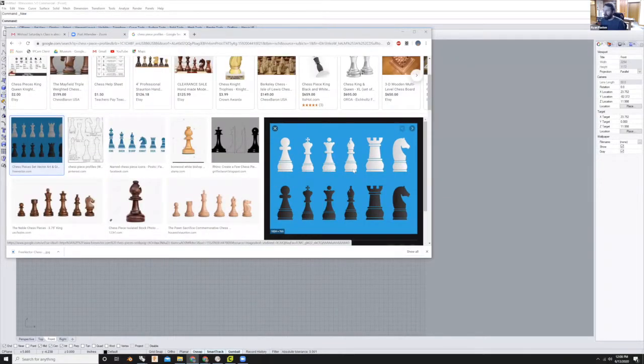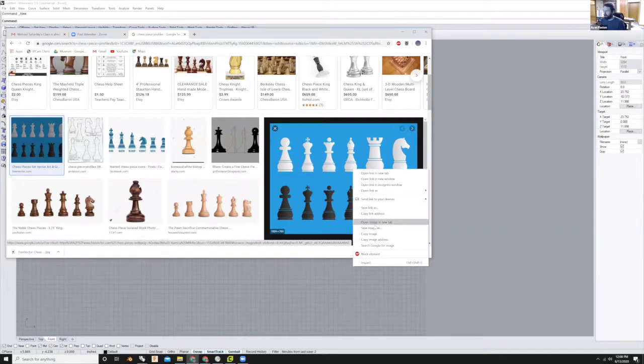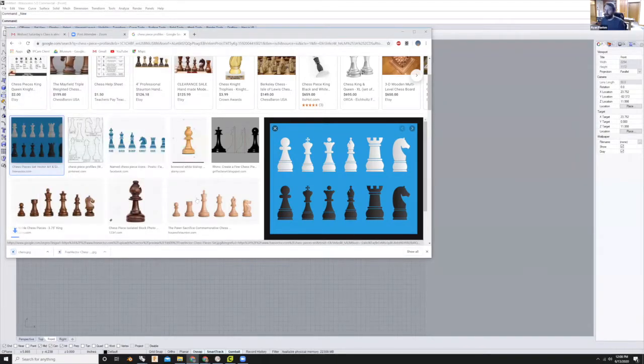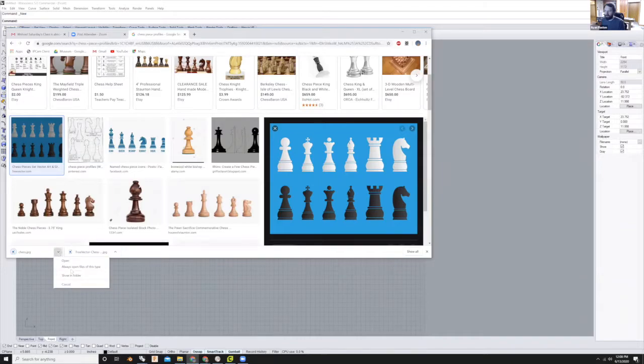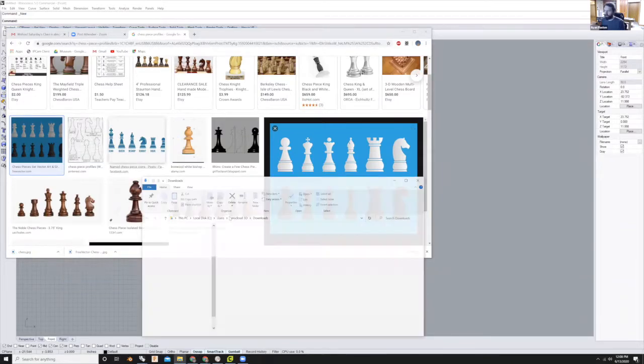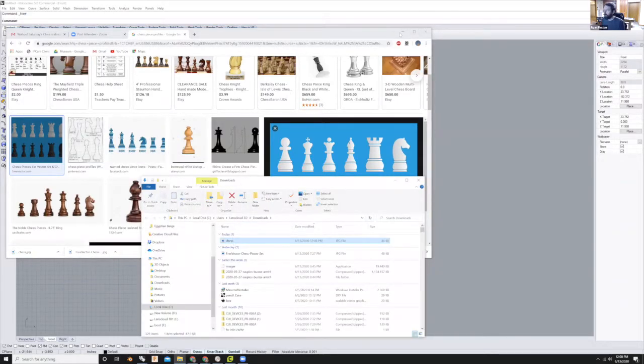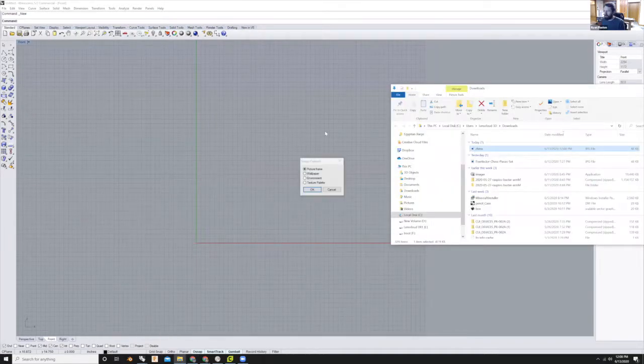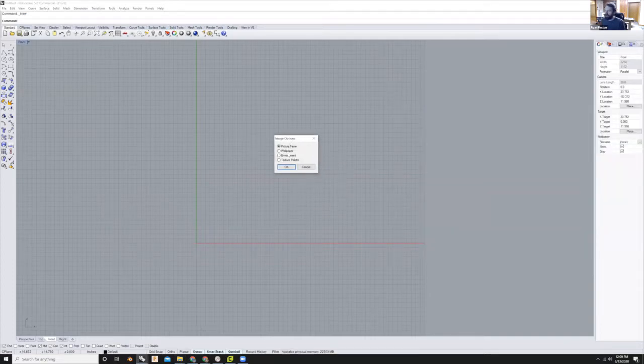So I like this one because they're really basic, pretty easy to trace. So I'll right click on this, save image as, and I'll just call this chess. So I save that to my downloads folder. I can show the download here. And what I will do is actually just drag and drop that image into Rhino, and it's going to prompt me to use a picture frame, wallpaper, environment, or texture palette. I'm going to keep it on picture frame.